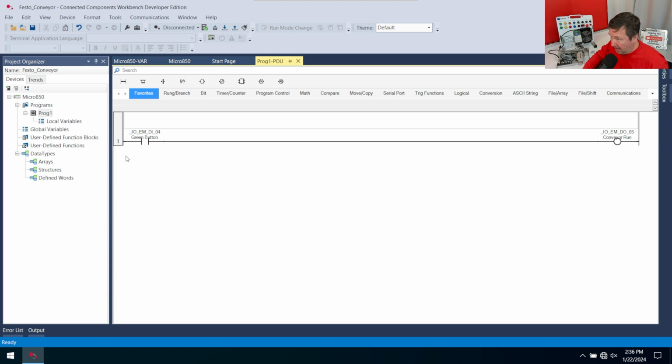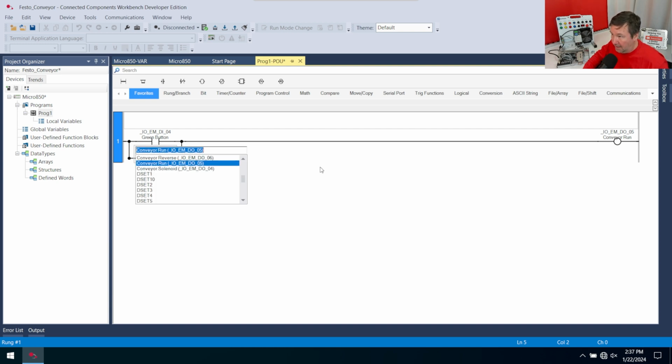But what we want to do is create a seal-in, or a way of remembering that something's happened. And what we want to remember is that output 0 had a 1 in it. And so this instruction right here goes and looks for a 1. And if we bring a branch down and it down, then we can simply go and look for the conveyor run. So that's going to seal it in. We're just going to remember what value it needs to be. And next, we're going to need to put in a stop. And we're going to use the red button for the stop.